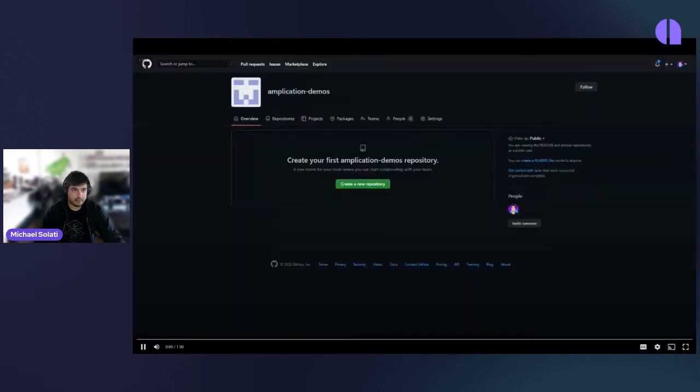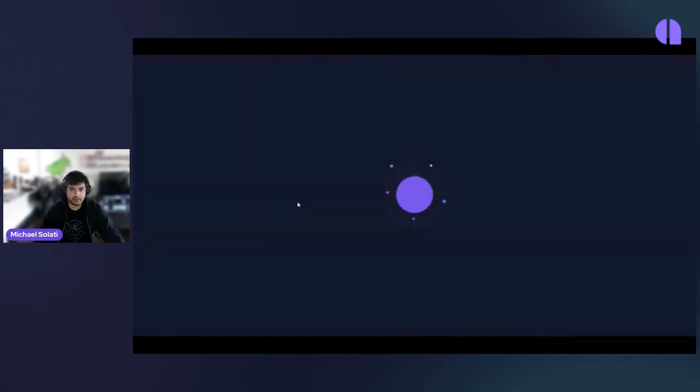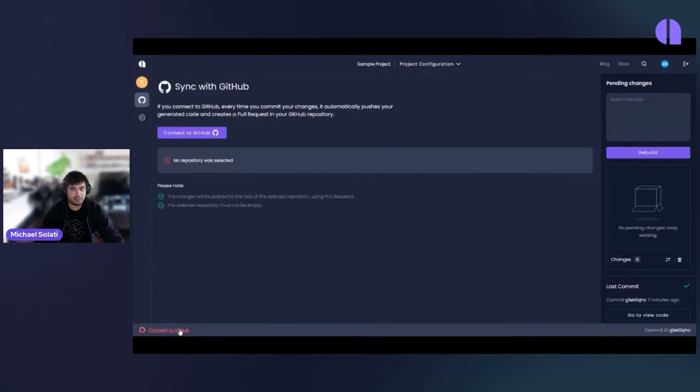So here on GitHub, you can see that I have an empty workspace. What we're going to want to do is connect this workspace to the application project. So let's go back to application, and I'll click Connect to GitHub in the bottom left. This will take me to the GitHub sync page, and now I can click Connect to GitHub over here as well.